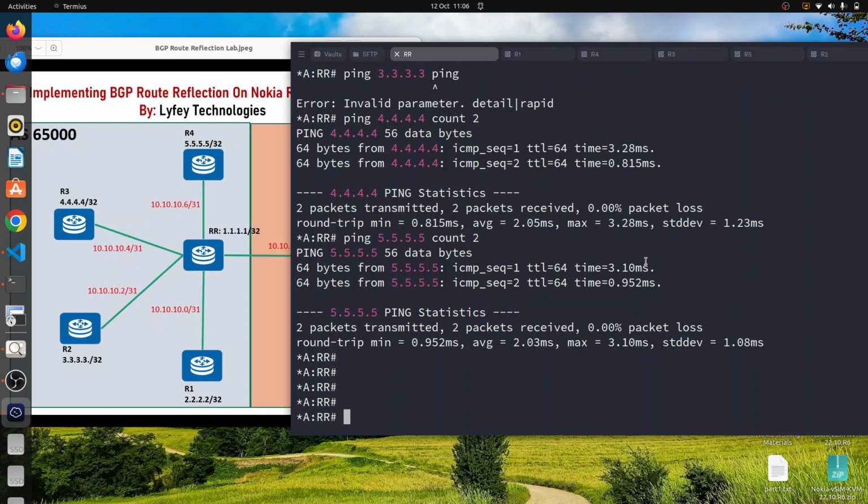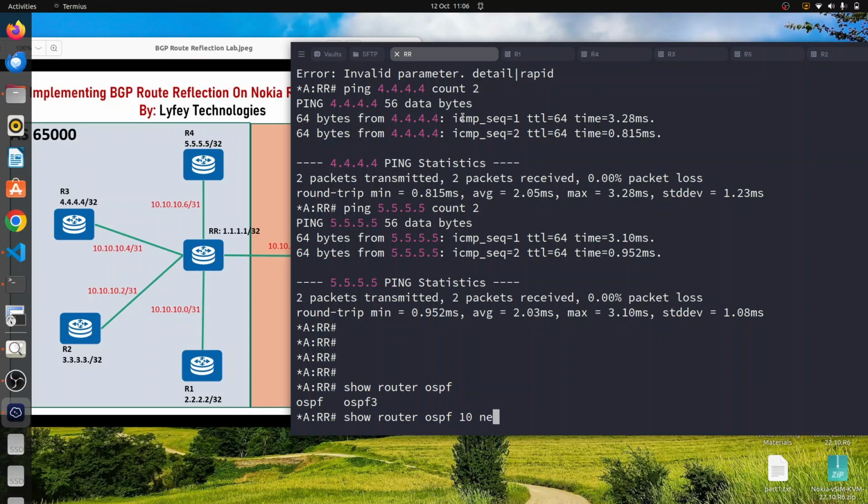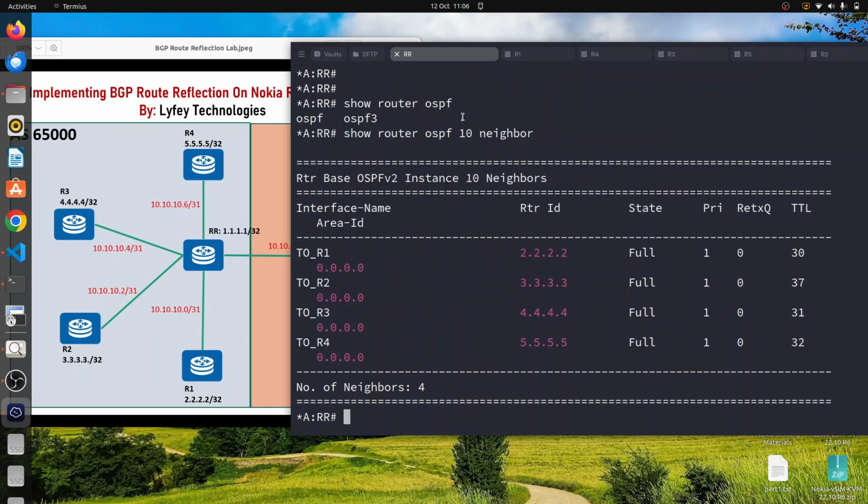So at this stage you have finished configuring OSPF on the routers. You can see the status, it's up on all the routers as verified. Show router OSPF 10 neighbor. You can also check the status of the interface, but in this case we have a separate episode that we discussed how to troubleshoot, how to configure OSPF. Whenever you are facing any issues troubleshooting OSPF, you can always check out those videos in this series.